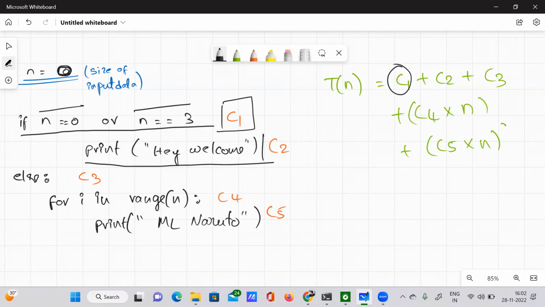So that time is nothing but the C2 here, right? So let's imagine my n value is not 0. Okay, my n value is something like 10 here, right? So what happens? My Python will usually check the n value, whether it is matching with 0 or 3 or not.